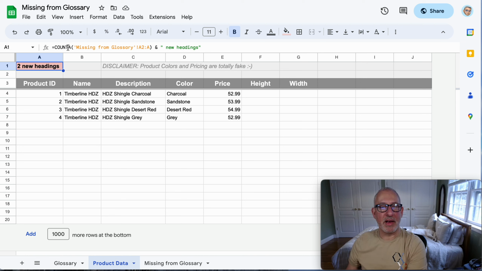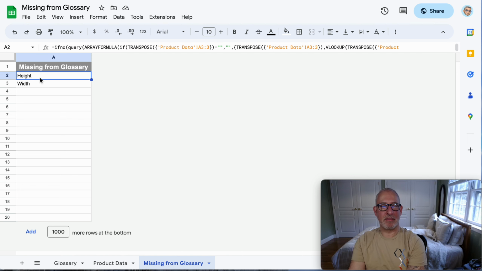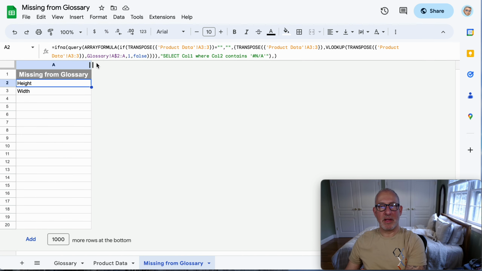And the way we do that is we count how many are in this missing from glossary, A2A, right? So what is that looking at? It's looking at this tab. This tab essentially does the equivalent of a left join, if you will. So if you look at the second row here, there's a big formula. And essentially what this is doing, I'll tell you in kind of layman's terms, and then you could pick apart in your own time the various components of this query.